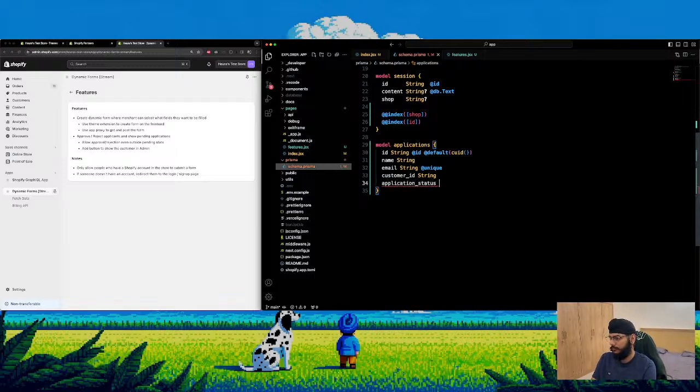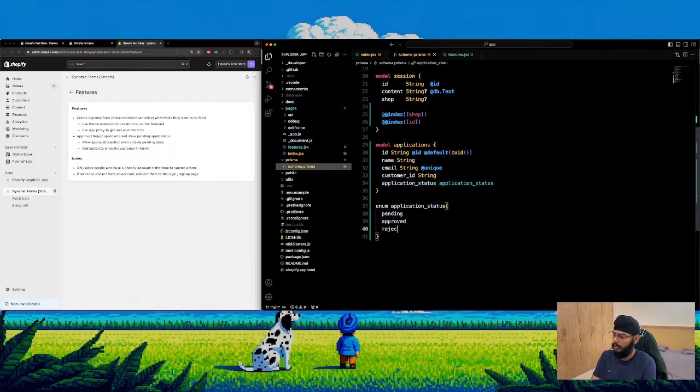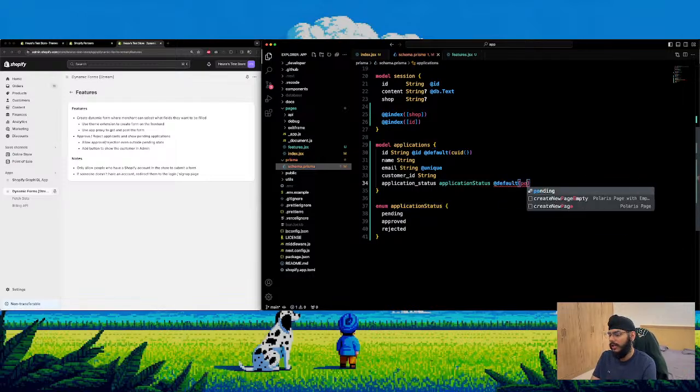Application status. I would then copy paste this, and I would create an enum here. And we would call it pending, approved, or rejected. Okay. Actually, let's make it like this. Let's not keep those two exactly the same. And default, I want it to be in pending.